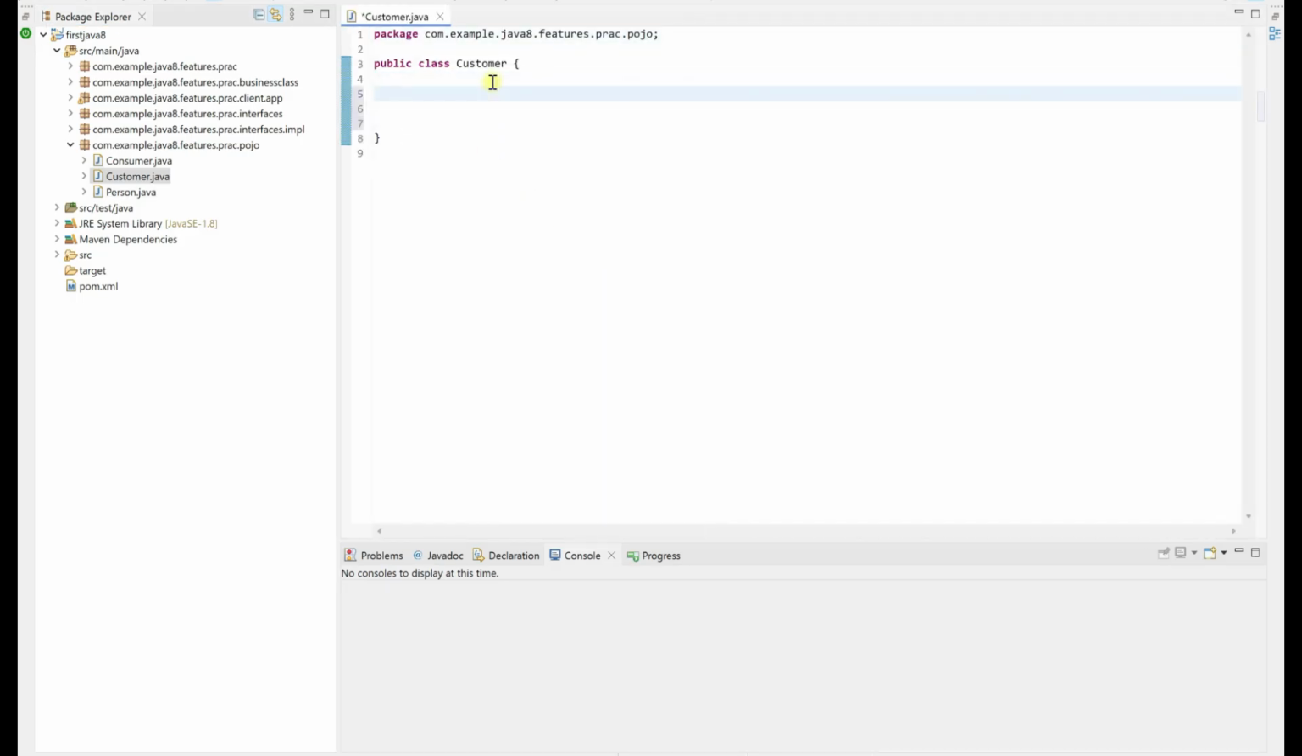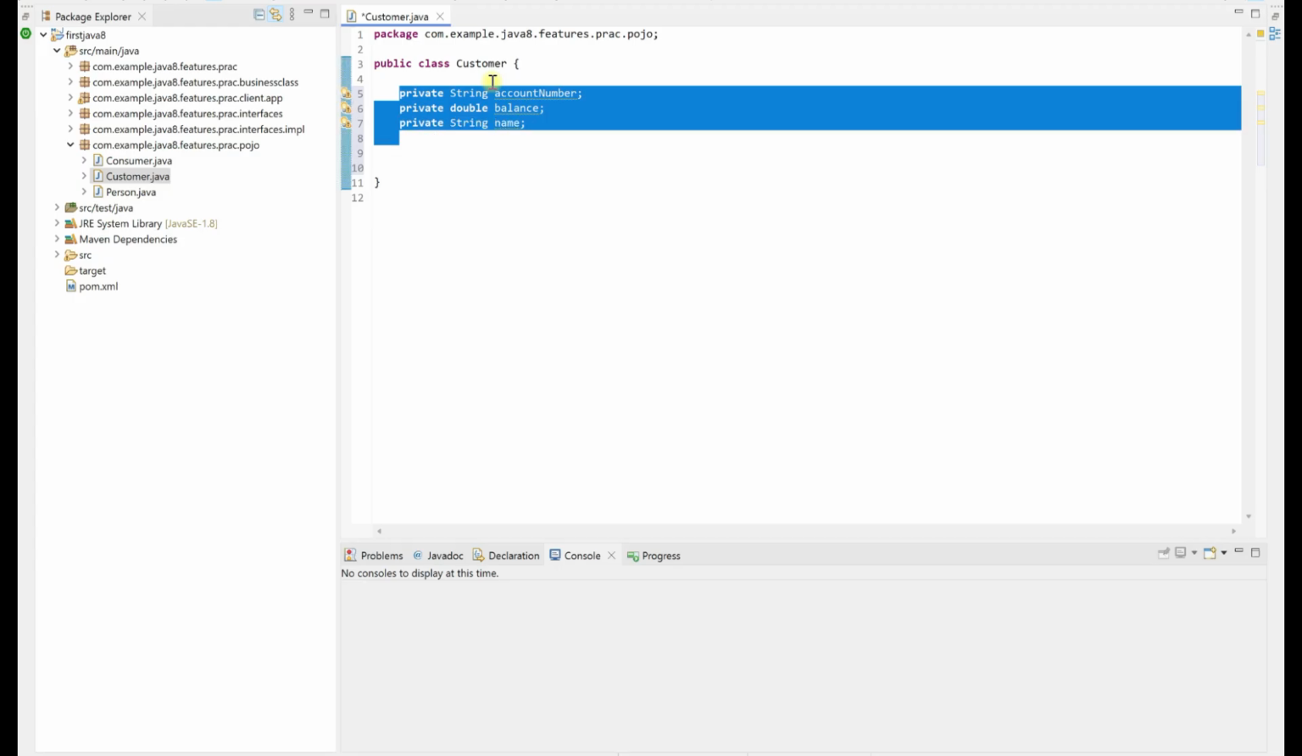Now the customer class will be having the account number, which I can give as a String accountNumber. I'll be giving the balance as a double, so the customer will be having a balance as well, and the customer will be having a name as well. So I have taken only three properties: the account number, balance, and the name.